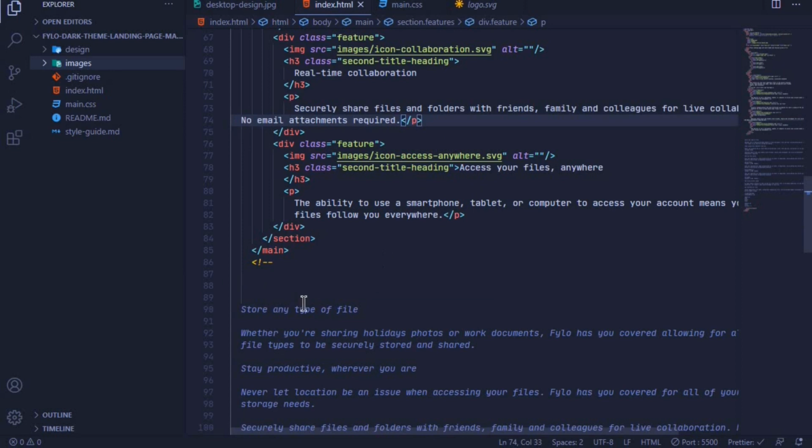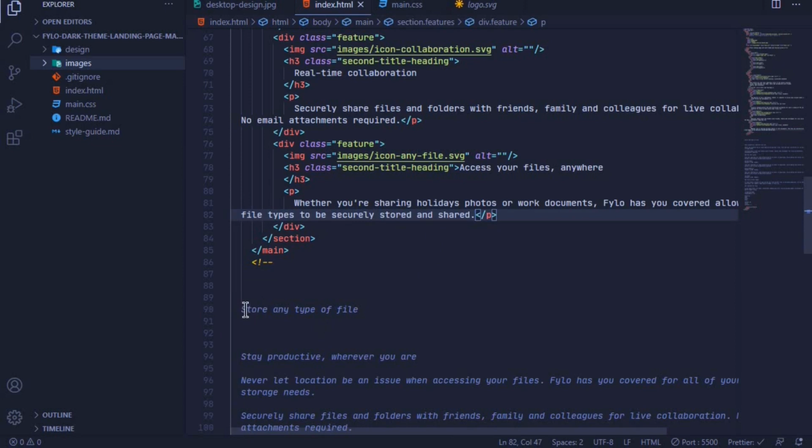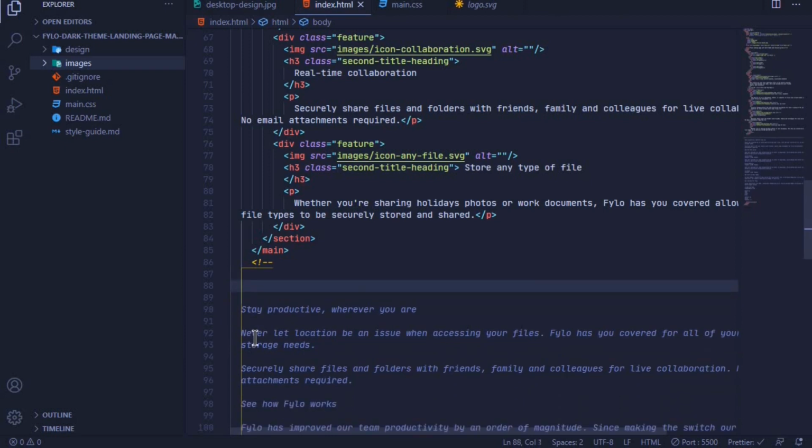Let's go to the last one, something to do with storage, any type of file. So I'll come and say icon-any-file, and I will copy this one here. I'll cut that one and paste it here, and the heading will be store any type of file, and I'll paste it there. So that's it for the HTML markup for the features.